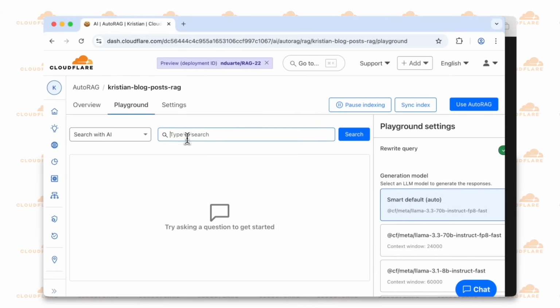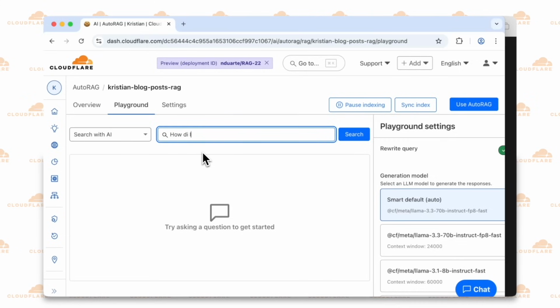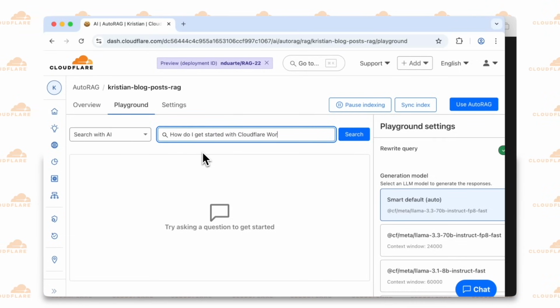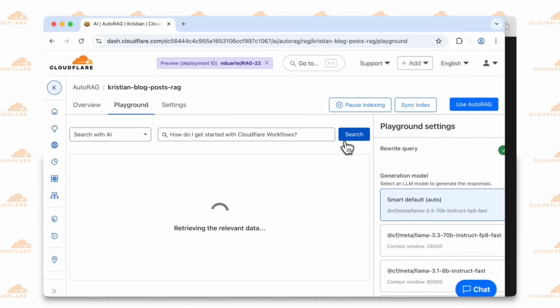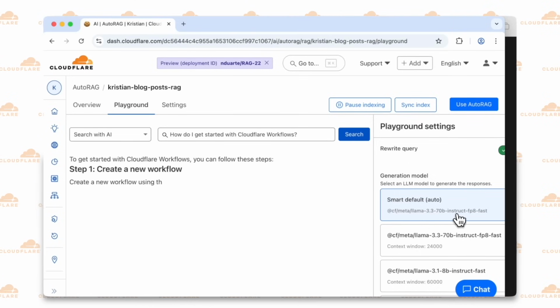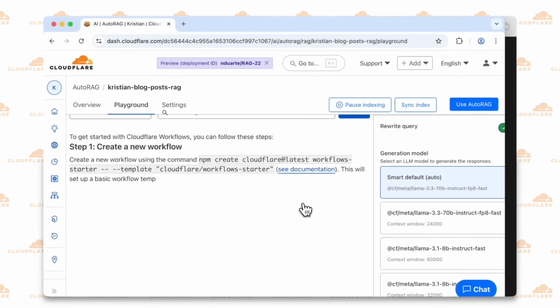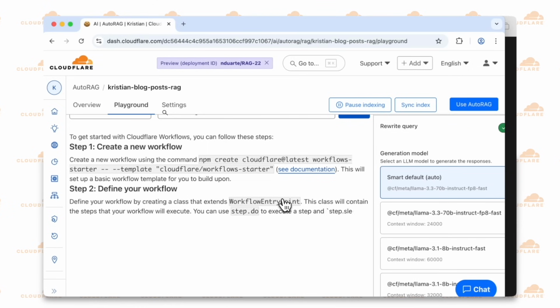So I'm going to give it a question here. I'll say, how do I get started with Cloudflare Workflows? What it's going to do here is first rewrite the query into something that makes a little bit more sense for querying this RAG. And then it's going to use the generation model here, this Llama 3.3. And you can see really quickly, it already gets started returning responses here.